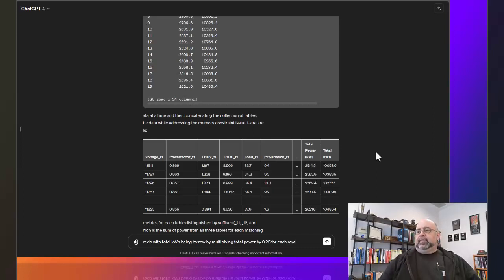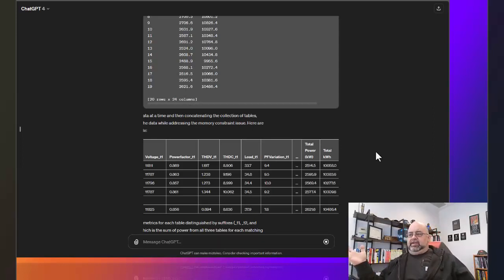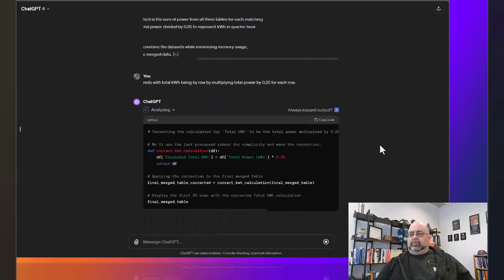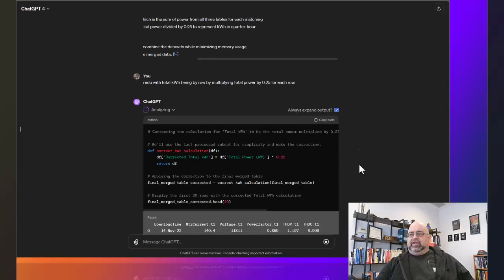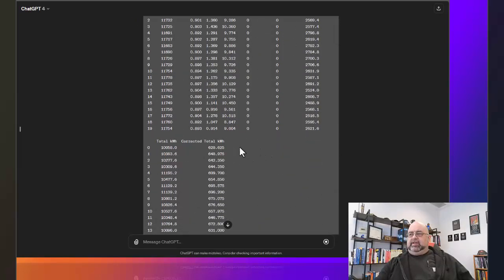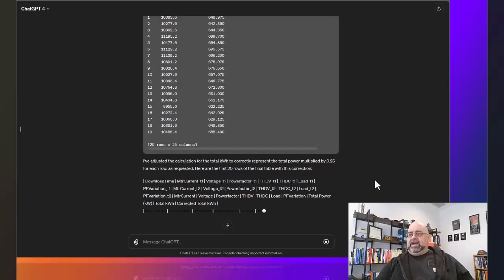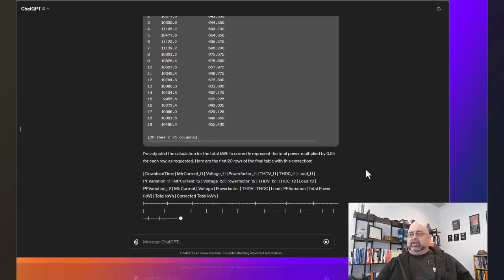Okay, so basically I'm saying, okay, not too bad, let's redo this. So it's saying, okay, well, I'm not going to go back and redo everything. I am going to take and there we go. So now we're into numbers that make more sense, right? Total kilowatt, corrected total kilowatt hours. Okay, so now we have the corrected total kilowatt hours, and here we go.